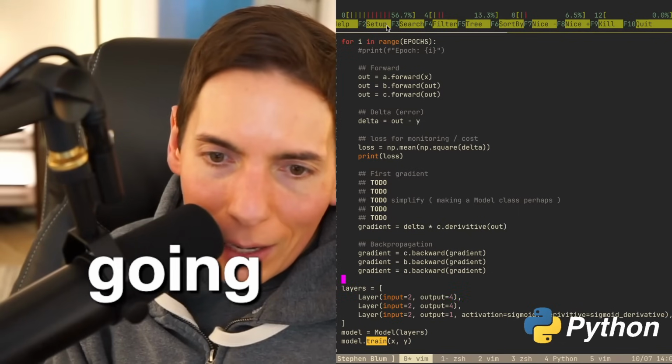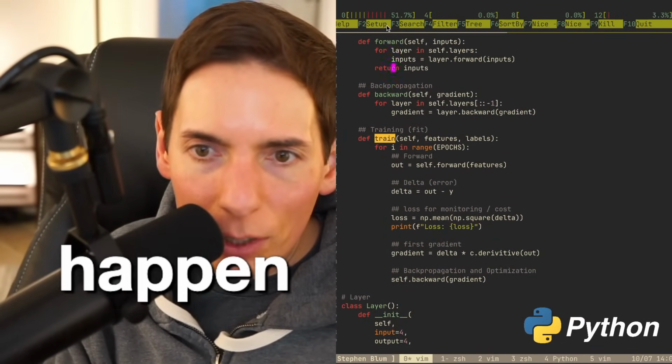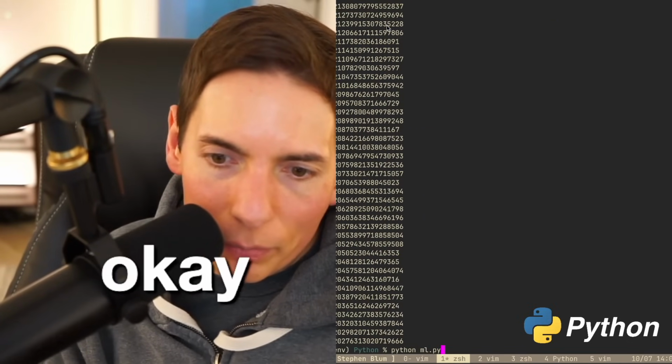We're wrapping up our AI model here. I think we got it. I think we did it. We even have the fit model successful. I think this is it. Okay, let's see if it works.